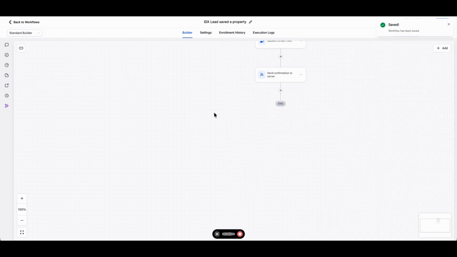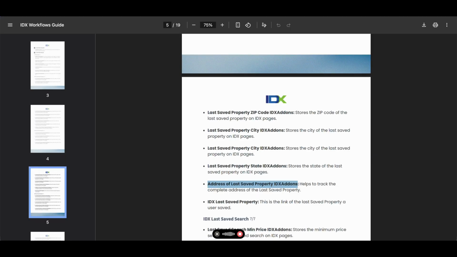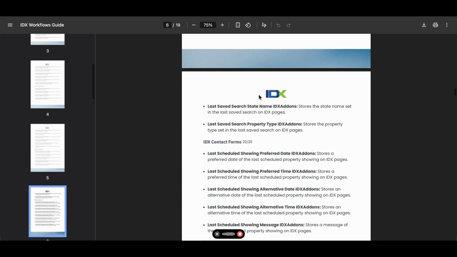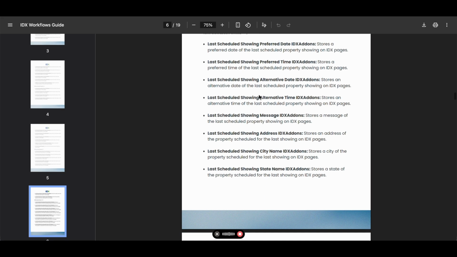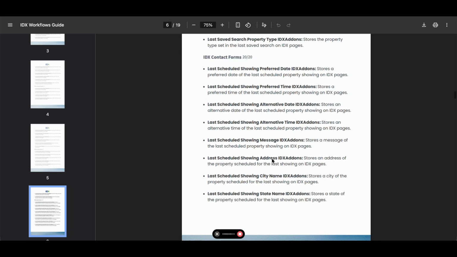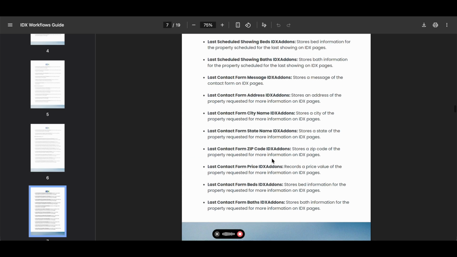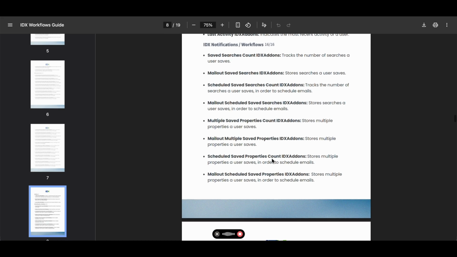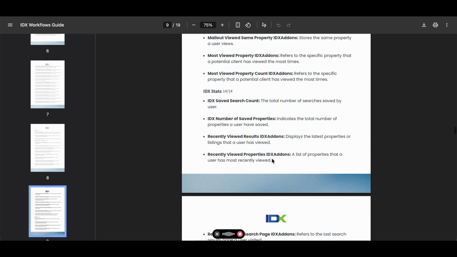What about AI? And here's an idea worth exploring. What if you add AI to this? HighLevel has a ChatGPT action built in. Combined with the custom fields provided by IDX add-ons, last saved property, last saved search, IDX contact form data, last activity, you could build a conversational AI that engages leads automatically, using real data about what they've been doing on your website. That's the vision. We give you the tools and the base, and from there, the possibilities are truly endless.